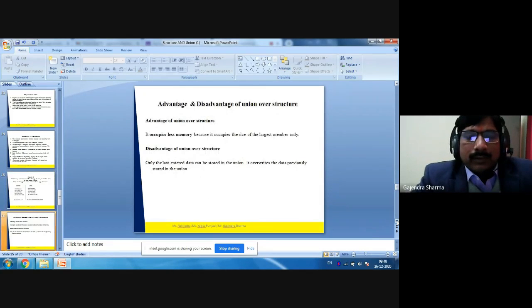We have advantages and disadvantages of union over structure. It occupies less memory because it occupies the size of the largest member only. The disadvantage of union over structure: only the last entered data can be stored in the union. It overrides the data previously stored in the union.